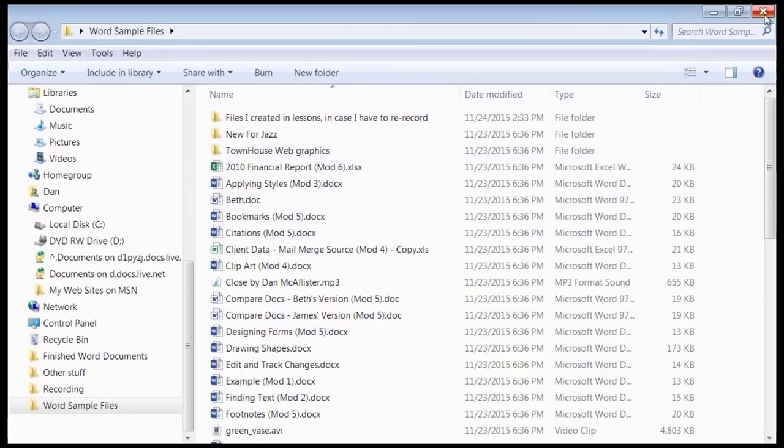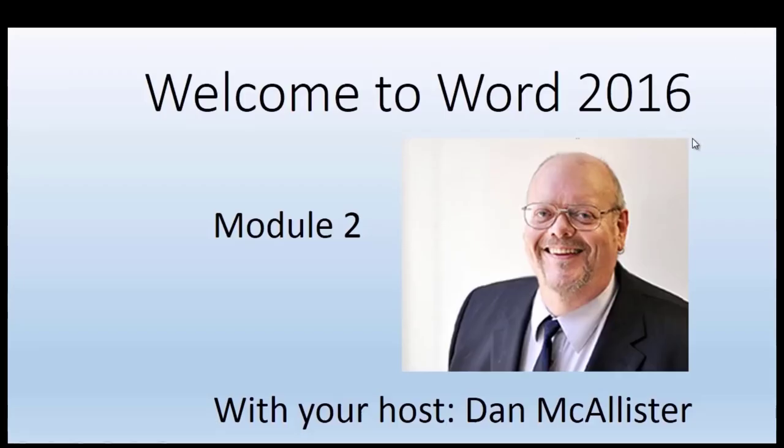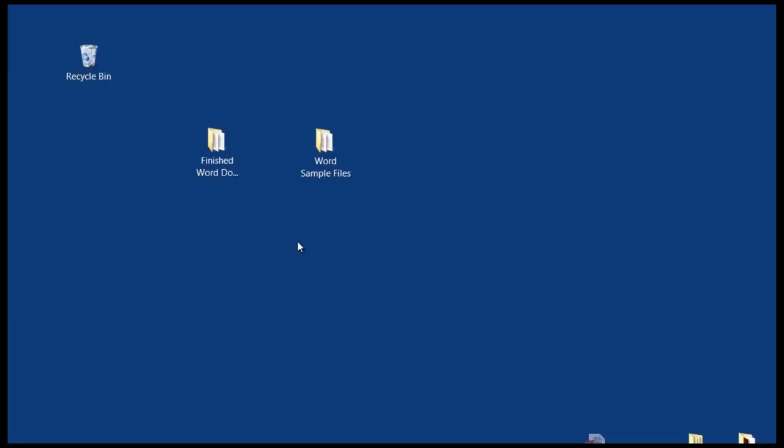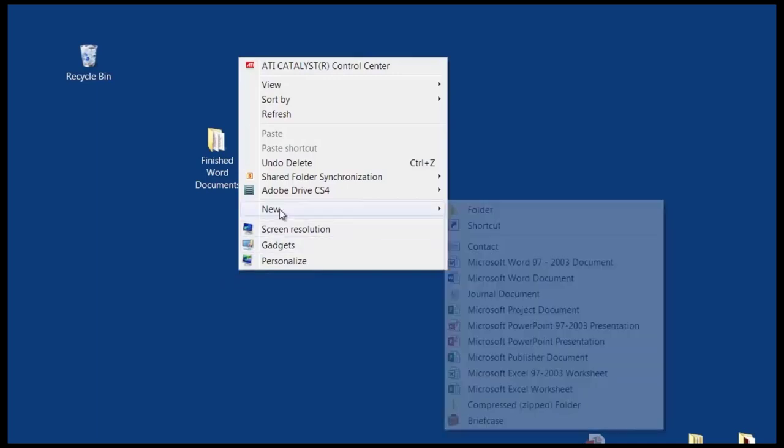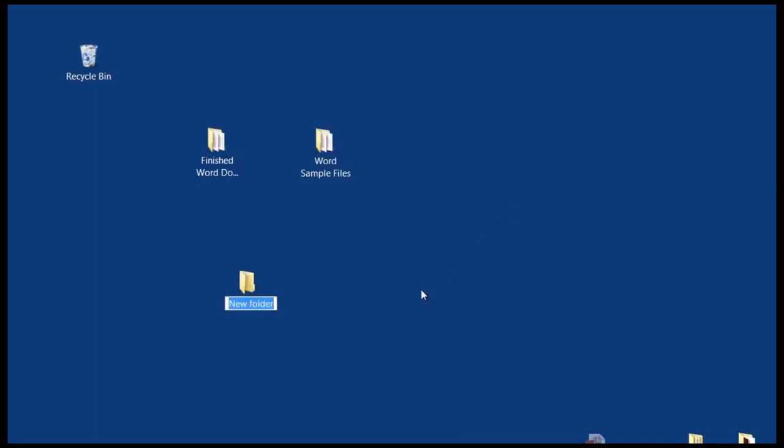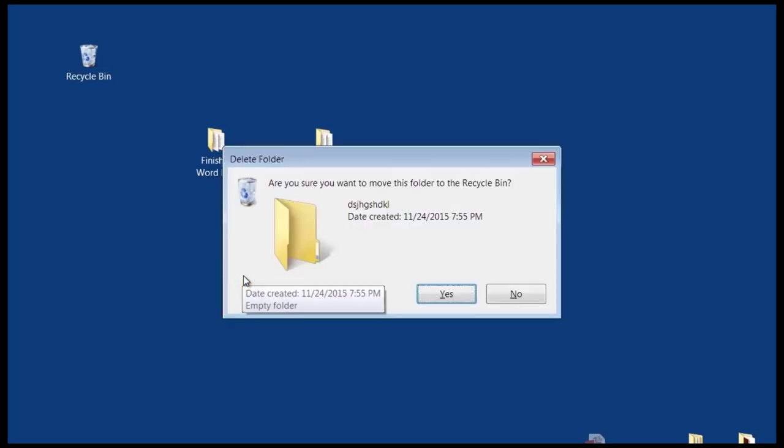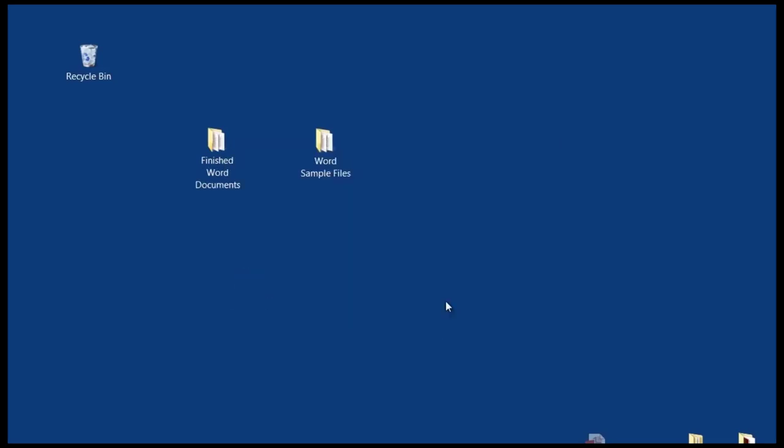As part of Module 1, we also made this folder named Finished Word Documents. And if you're not quite sure how to make a folder on your desktop, here's how you can do it. I'm a good right-clicker, so I'm going to right-click on the desktop. And I see a choice called New and a little submenu. I'm going to make a new folder, named New Folder. And then you can begin typing whatever you want to name that, in this case, Finished Word Documents. So I'm going to delete that off my screen. Yes, I really wanted to.